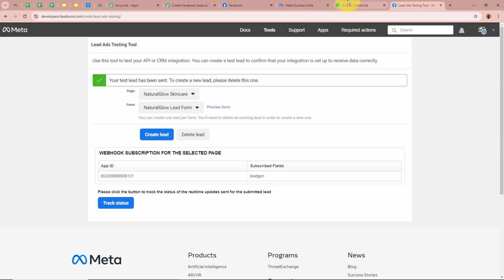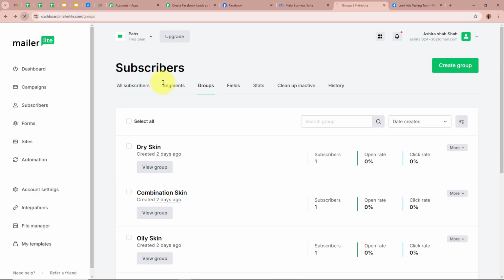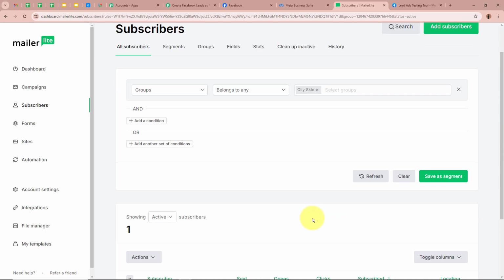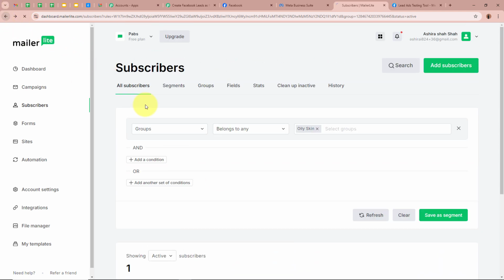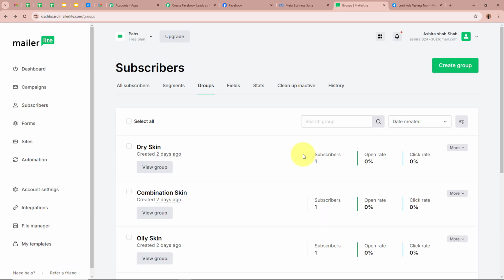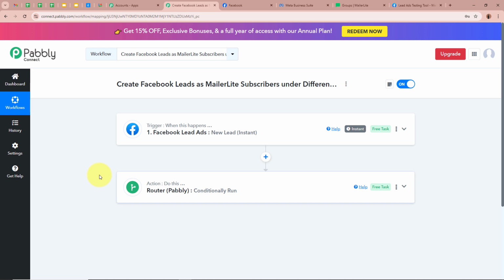So now I'm going to open my MailerLite account. I'm going to refresh this page from here. I'm going to open the group oily skin right over here. And you can see right over here, a new subscriber, demosmart3@pabblytudes.com, has now been added to my MailerLite group as a subscriber under oily skin. So this means that we successfully created an automation between Facebook lead ads and MailerLite with the help of Pabbly Connect.